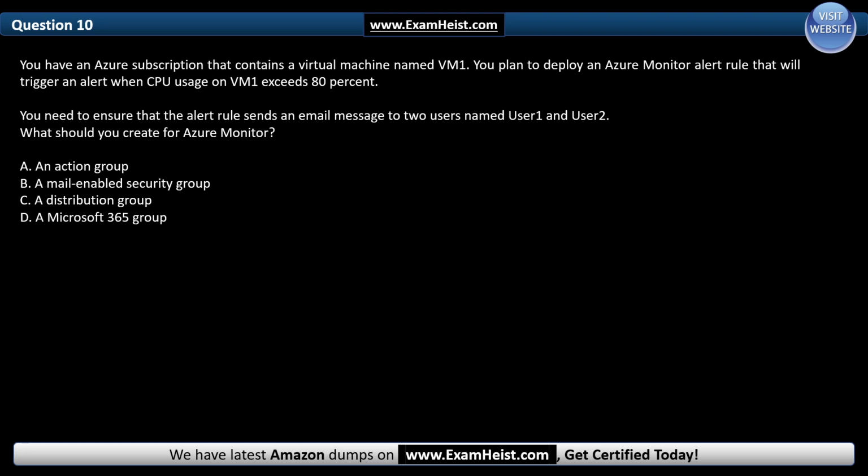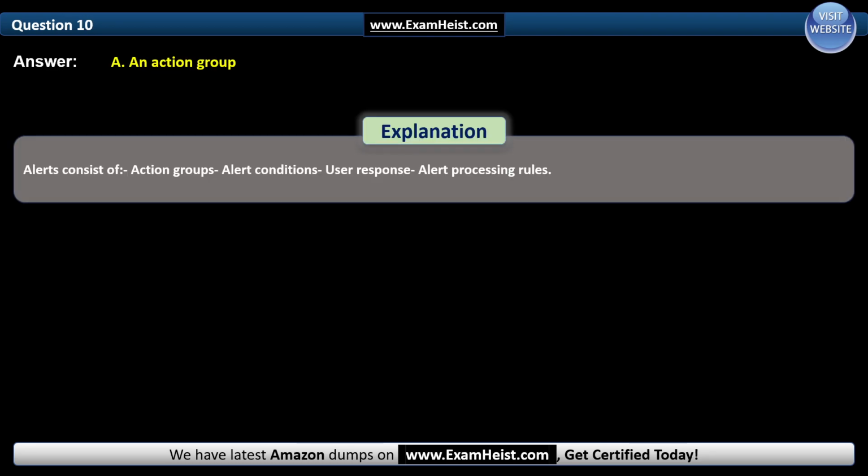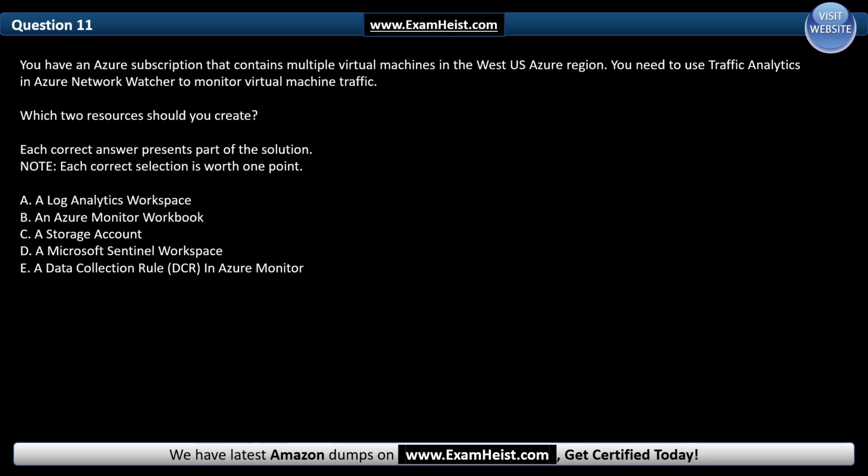Question 10. You have an Azure subscription that contains a virtual machine named VM1. You plan to deploy an Azure Monitor Alert rule that will trigger an alert when CPU usage on VM1 exceeds 80%. You need to ensure that the alert rule sends an email message to 2 users named user1 and user2. What should you create for Azure Monitor? The correct option is A. An action group. Alert consists of action groups, alert conditions, user responses, alert processing rules.